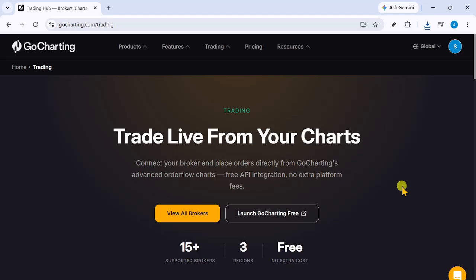Hello, today we will guide you through how to unhide candles on GoCharting. If your candlesticks have disappeared from the chart and you're only seeing other overlays or chart elements, don't worry. This is usually just a visibility setting and it can be turned back on in a few clicks. In this walkthrough, we'll go through the exact process to make your candles visible again on GoCharting.